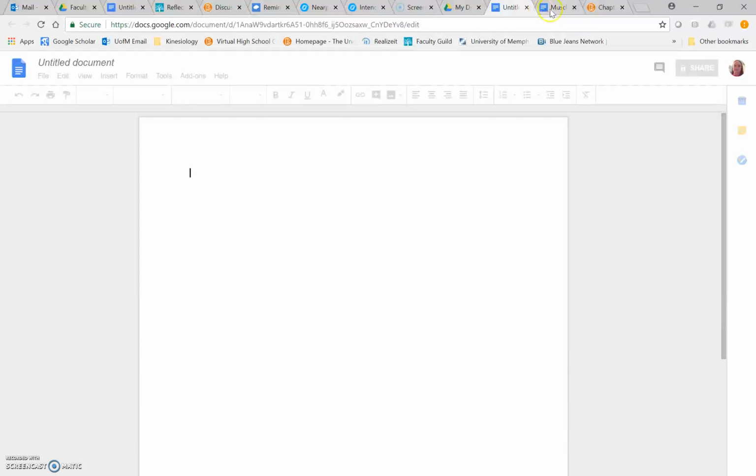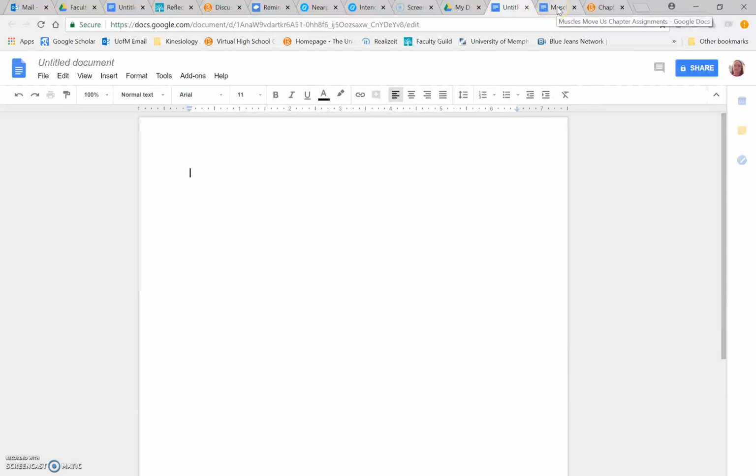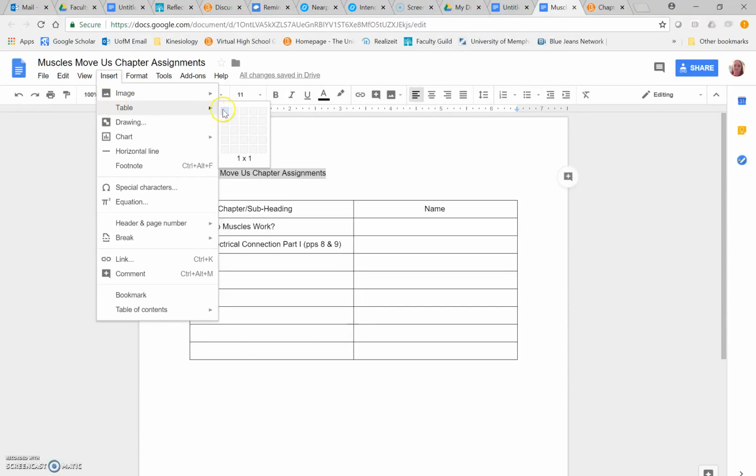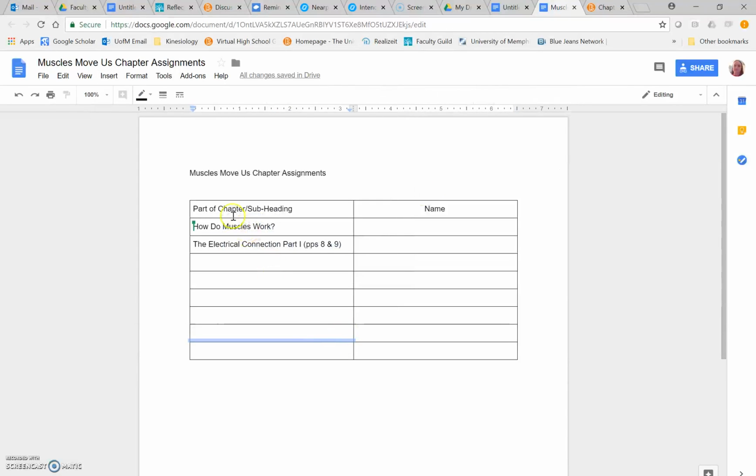And so now you would create a Google Doc. I've already started one as an example. For example, the Muscles Move Us chapter assignments was the title that I gave it. Then I simply clicked up here, copied and pasted the title in the title box. And then I went here and did an insert table with 2 columns. There's at most 9 people, so you can just say a 2 by 10 is big enough. And then I typed here part of chapter or the subheading and then the name.